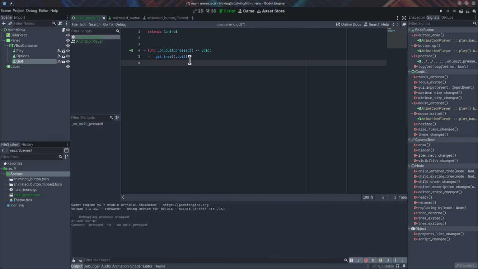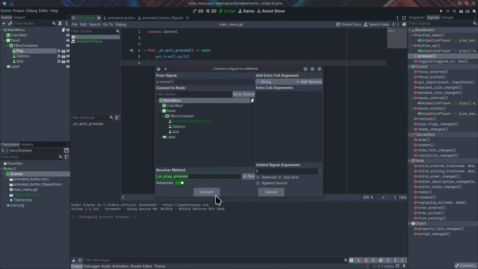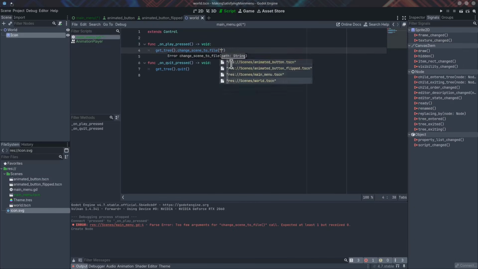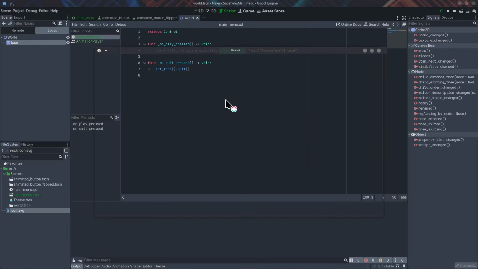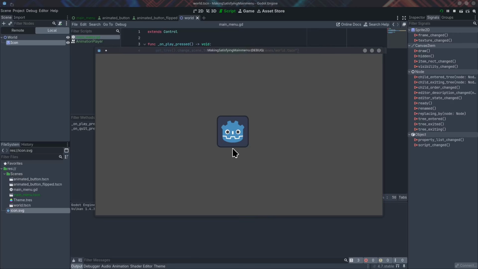Perfect. Now let's make the play button switch scenes from our main menu to our game. Do the same thing as the quit button, but instead of quit, use change scene to file. Now you have a fully functioning main menu.